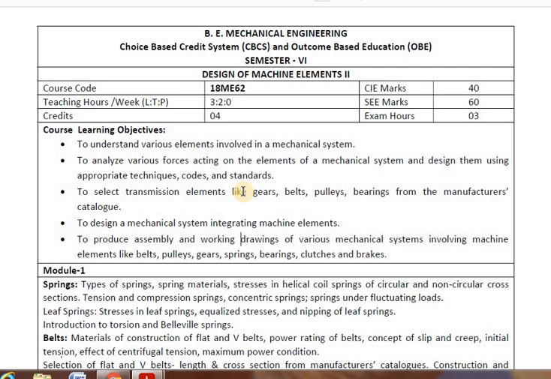Here you also require the design data handbook which you have referred to earlier, by the author Mahadevan Balvi Reddy or H.C. Patil. Whichever data handbook you have practiced earlier, you can continue with the same handbook for this subject during this semester.